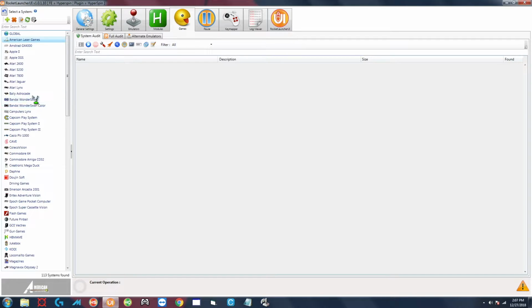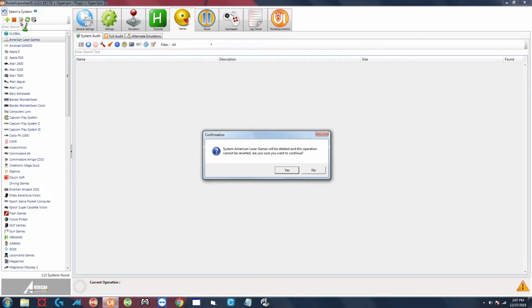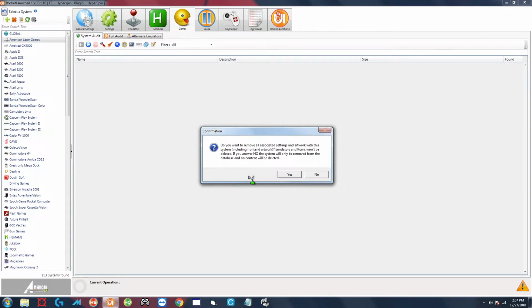Pretty simple. All you have to do is click on it. And then up here, this red X, click on that, delete system. And then it's going to tell you that it's going to be deleted and that you can't reverse this action. So you say yes. And then it asks if you just simply want to delete it from the menu, or you want to delete all the actual content.